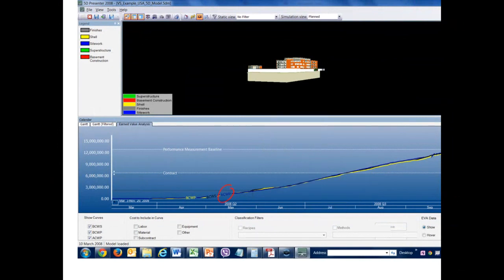so ACWP is for actual cost of work performed. So what is the actual spending on the site? And BCWP is also referred to as the EV line, earned value line, which is basically based on the actual cost of the work which has been performed. What is the value of the work which you have accomplished, right?